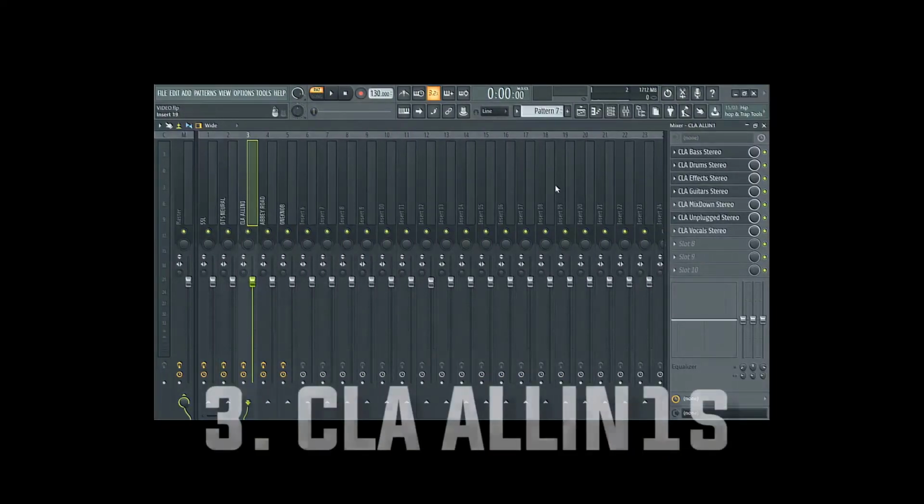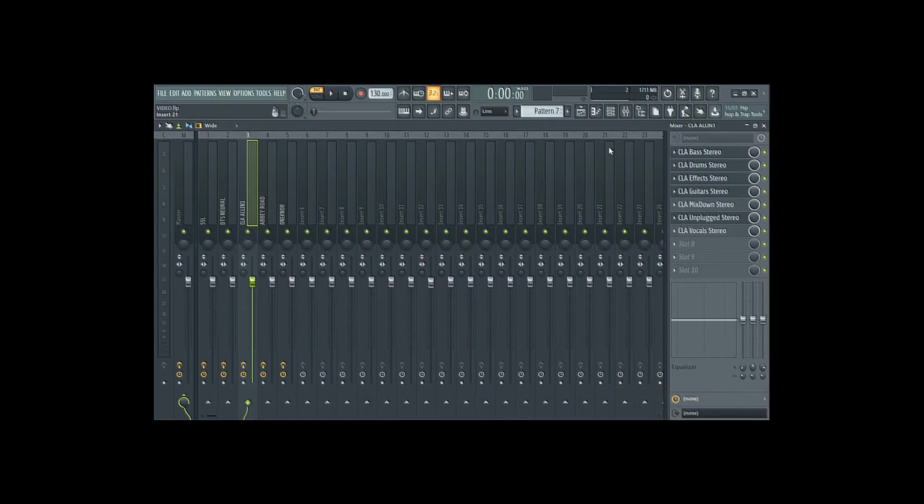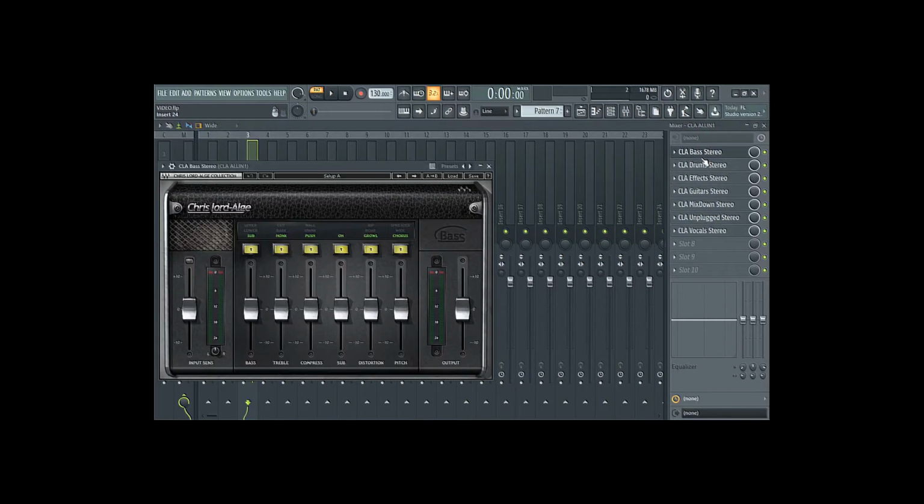So Chris Lord-Alge, the god of all sound engineers, actually made many plugins with Waves even before he released these ones. But these are pretty crazy. Let me show you. First, let's go with CLA Bass.